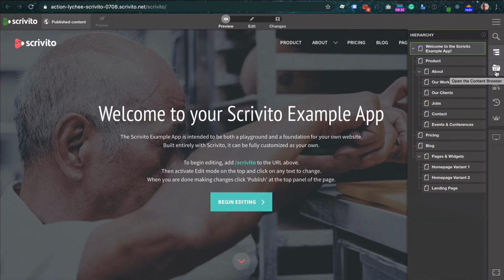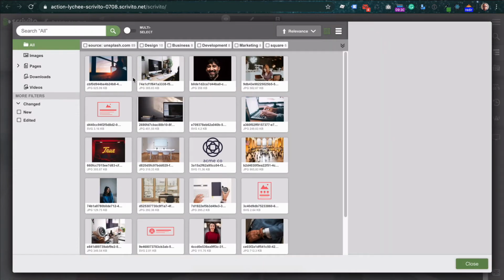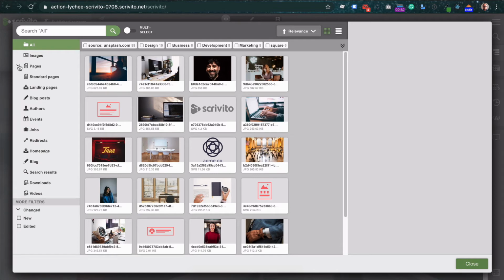The next thing is a content browser. This is the heart of Scrivito. This is where you can upload all images, where you can see all the page types that are available. As you can see, there are quite a big number of pages that you can create, from standard page through landing page, blog posts, authors for the blog post, event, jobs, and so on. I have shown you briefly all the page types when we went through the top menu a few minutes ago.